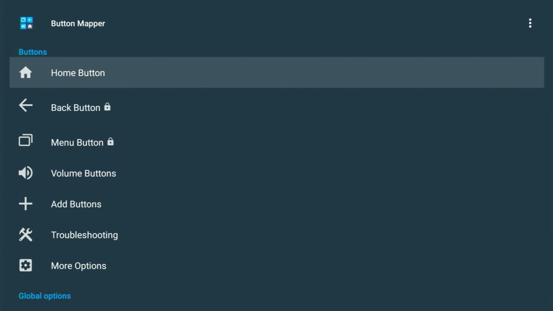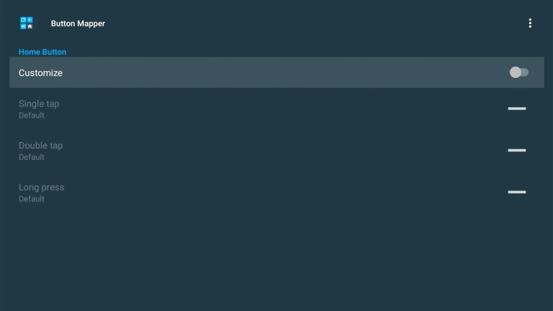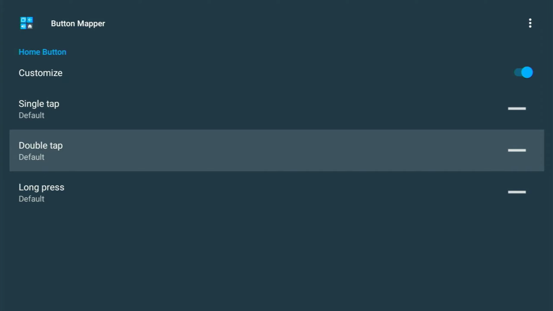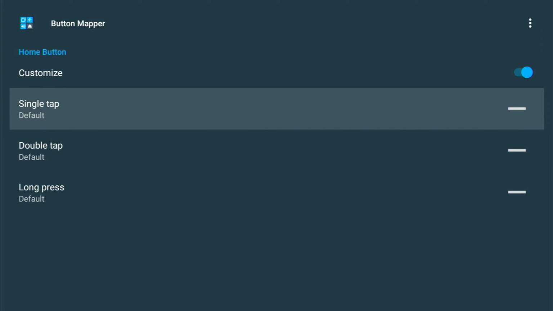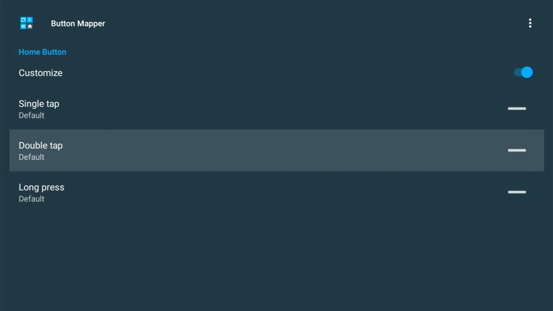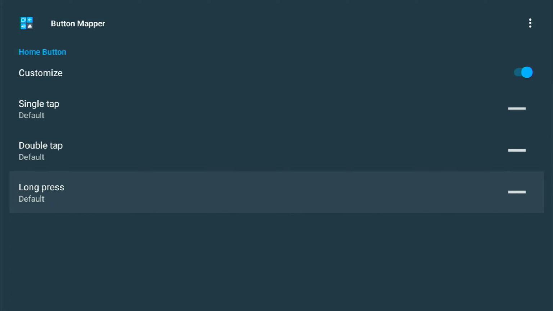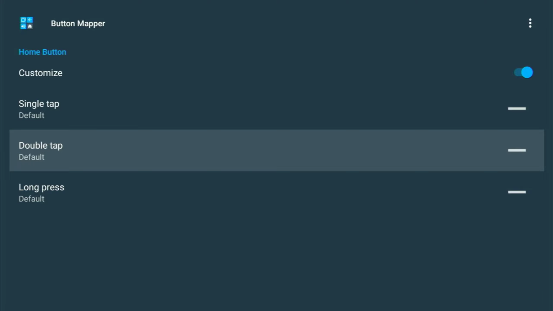Okay, this is the button mapper. It is open right now and it is ready to be set up for your own personal customization. So I'm just going to click the home button, and right there, family, it says customize. Click customize, and I'm going to go down here to double click. You see you have the single tap, the double tap, and the long press. I'm going to click double tap.